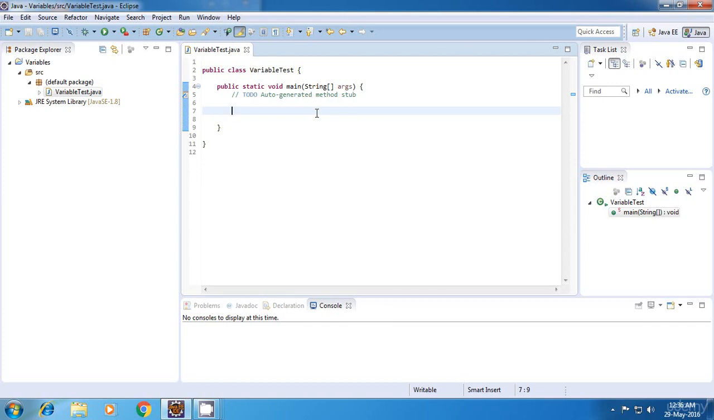Now a variable in any programming language is a piece of memory or a part of memory that is used to store data. It is like a container to hold data values in our program. So we can't store our data anyhow in memory. We need a variable to store data. So this is the main purpose of a variable, that is storing data.